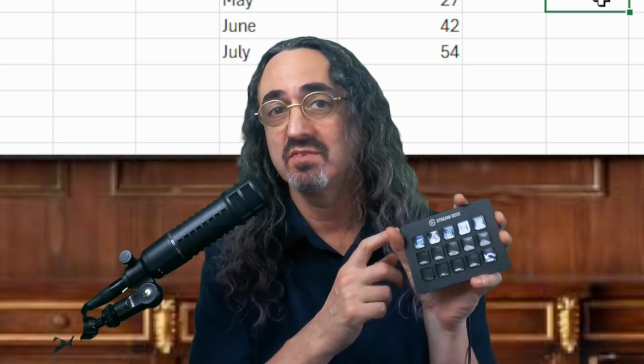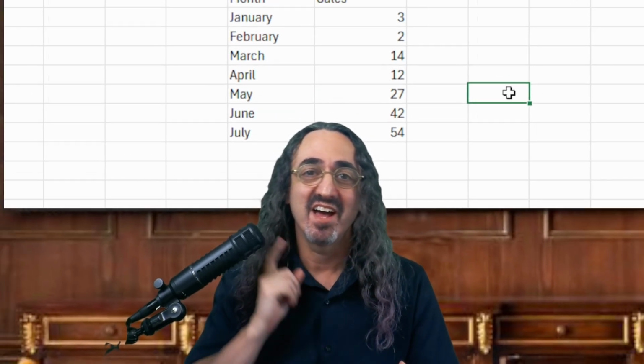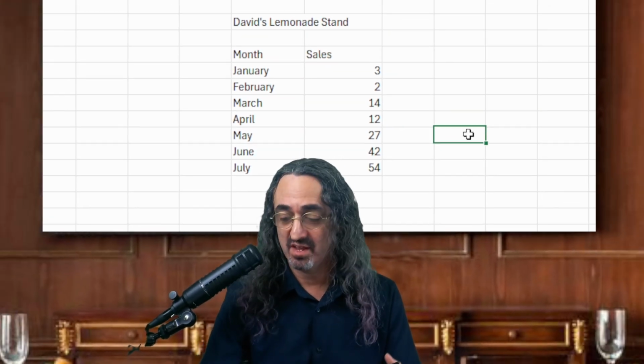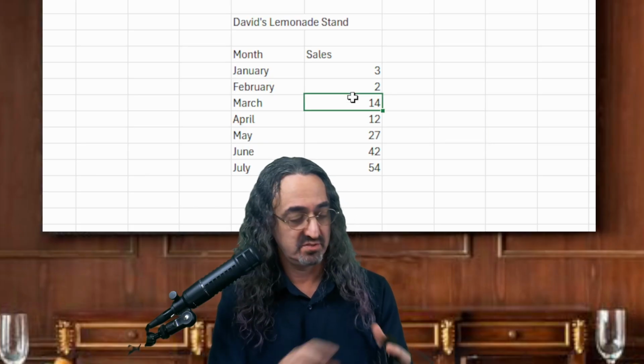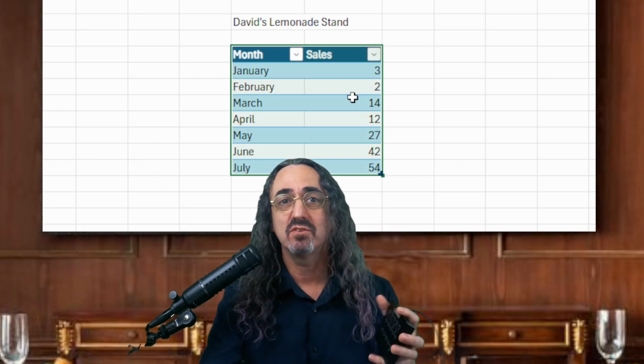Hey everyone, here's a quick demo of how I use the Elgato Stream Deck to be more productive in business apps like Excel. So I've made 5 buttons here for Excel. I have my lemonade stand sales results, and the first thing I want to do is make it more like a pretty table. Great.